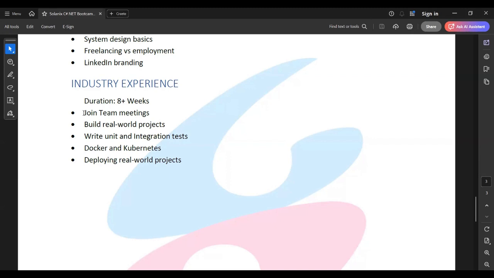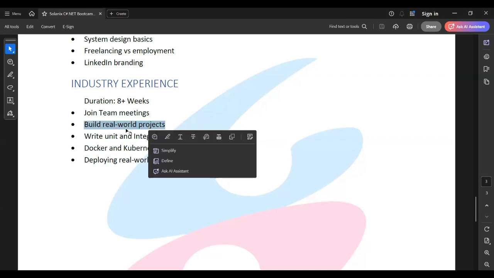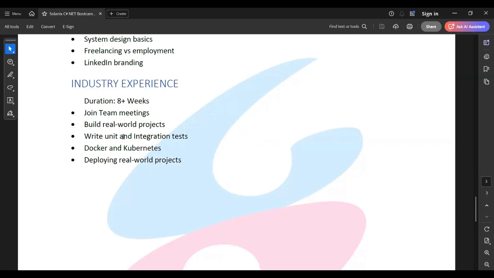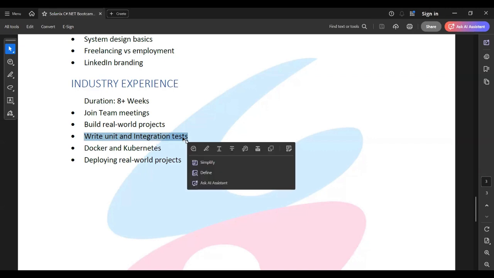Then once you are paired, you will start joining meetings as if you have started working. You will start building a real-world project, meaning that the project you are building will be live. Anybody anywhere around the world will start seeing that the project is live, and you'll be among the team that will build the project.